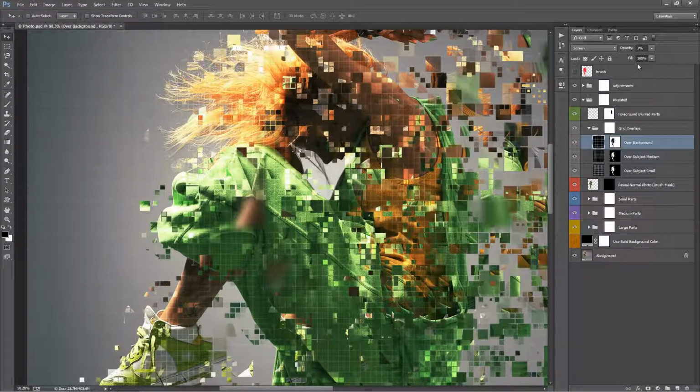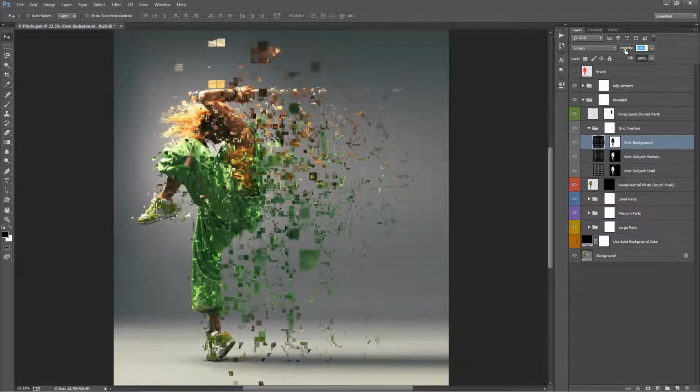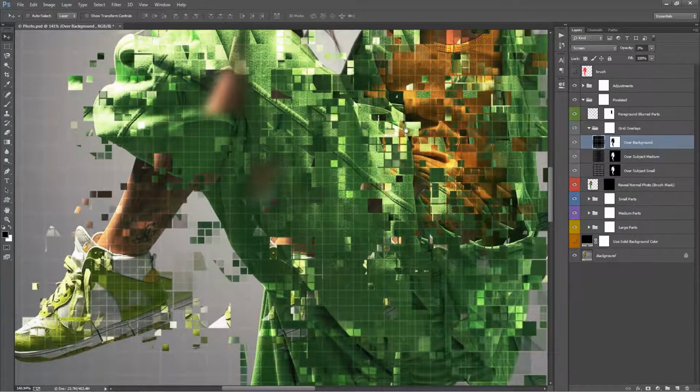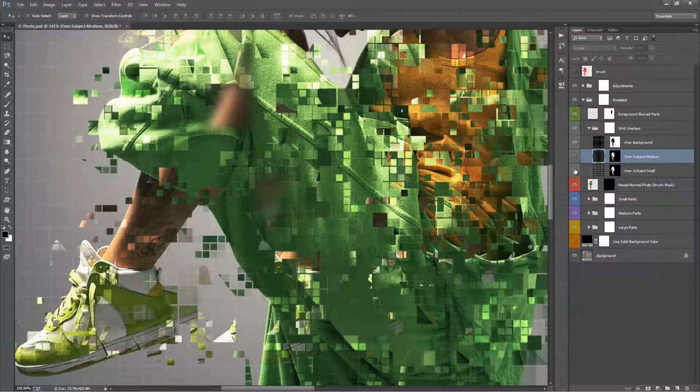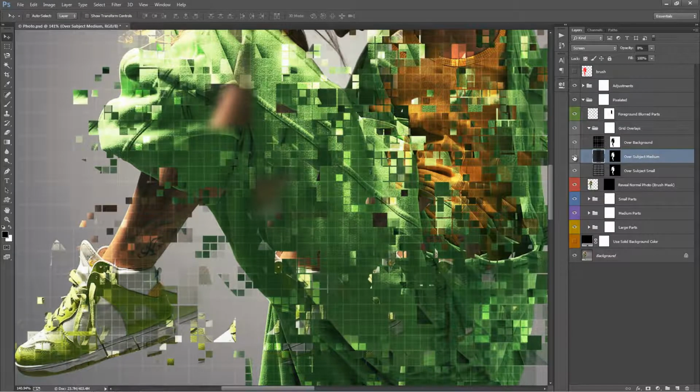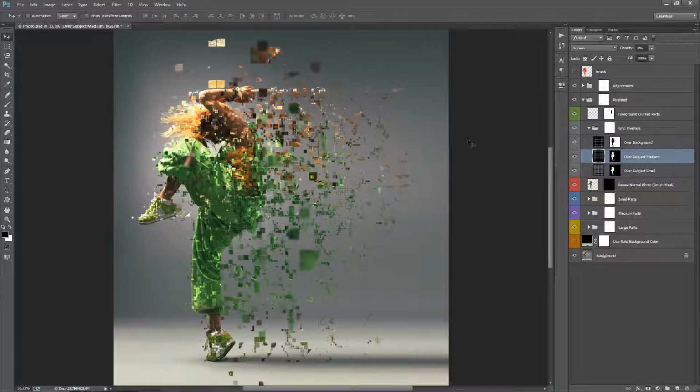Very low opacity of 3%. You can zoom out. You can turn that up a bit. You can turn it down. It's up to you. I will just leave that at 3%. And then zoom back in. So you've got over subject medium and over subject small. So there's the medium ones, there's the small ones, so they just all overlap on top of each other. So yeah, just a subtle effect that's there if you want.